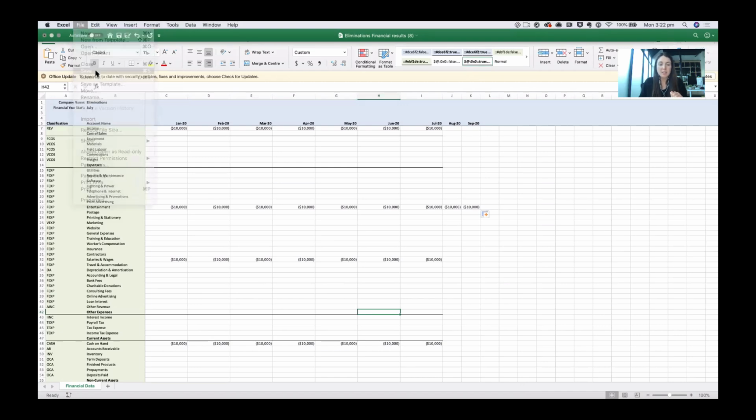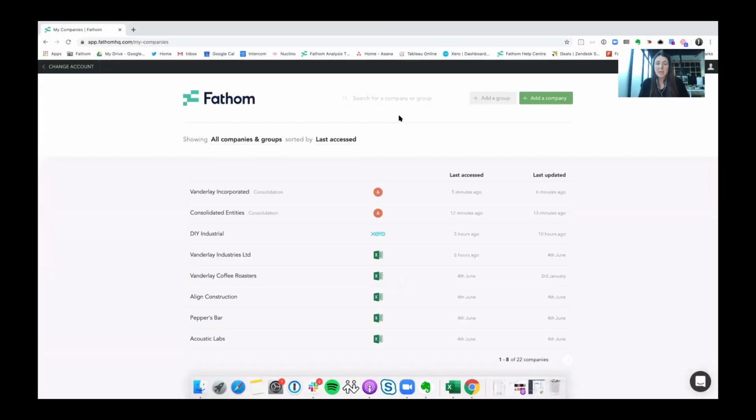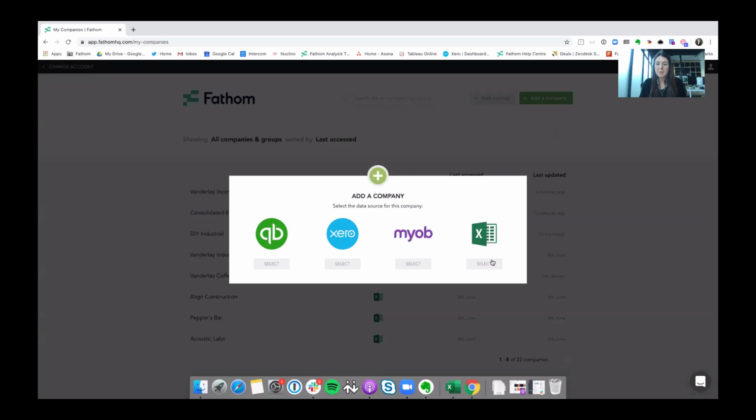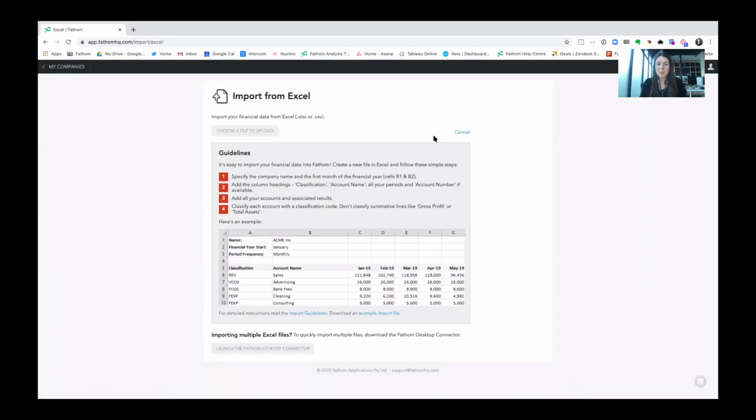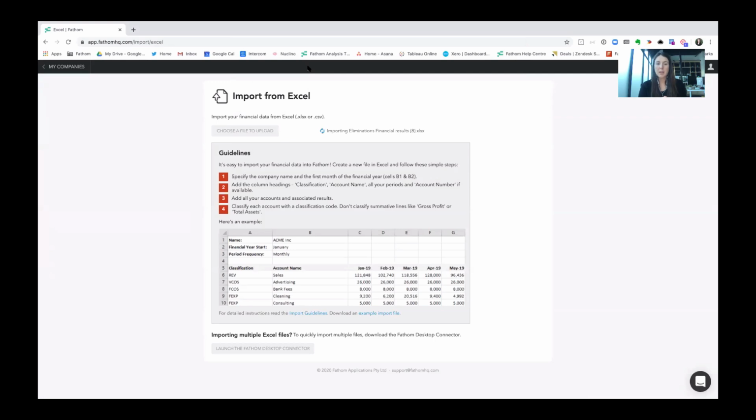Once I save this template, I'll then go ahead and pop back into Fathom. And here we'll need to set up a true entity for this company. So we'll hit add a company. We'll select Excel as our source. And here we can choose a file to upload. And I'll upload my eliminations financial results.